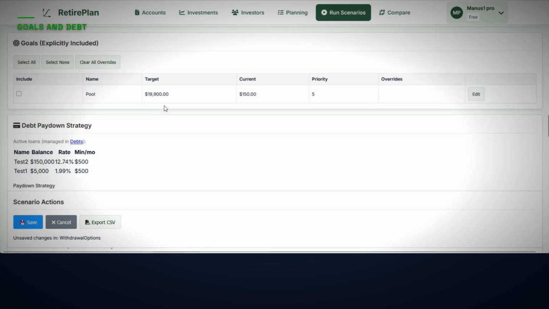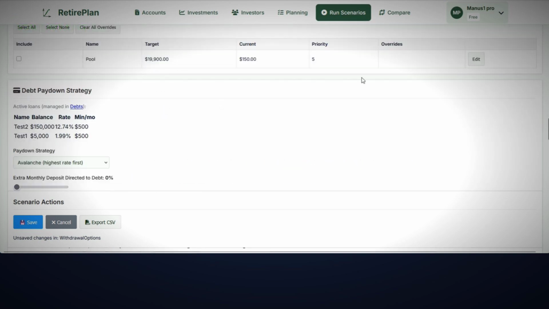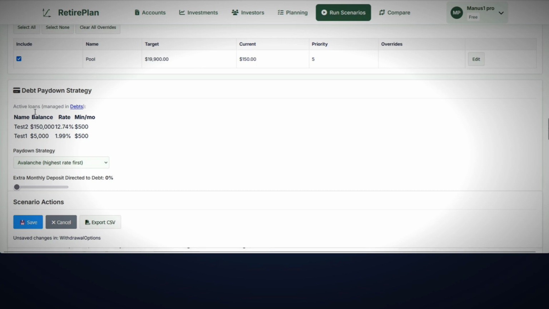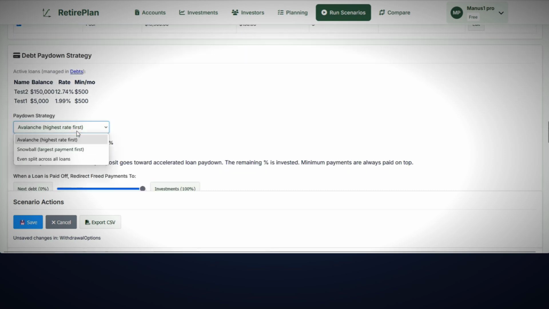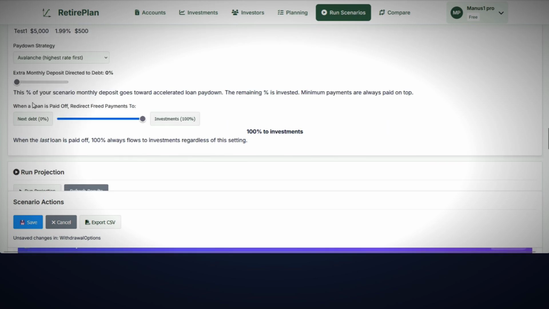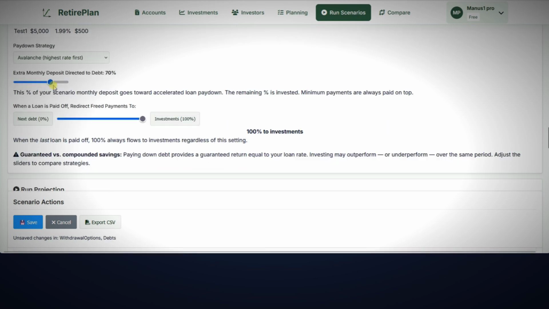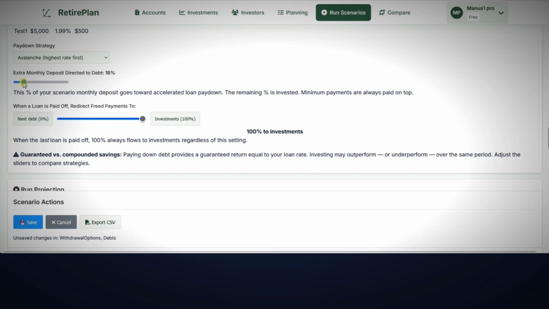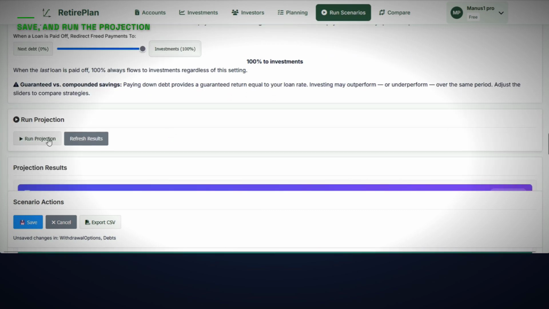The next two sections control goals and debt paydown strategies. Finally save, and run the projection.